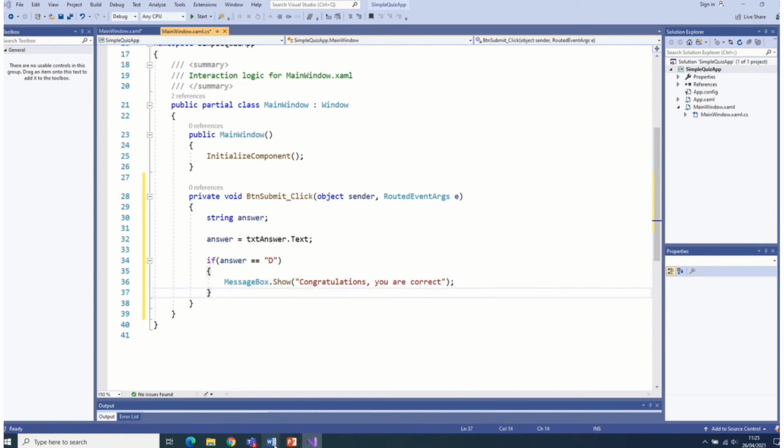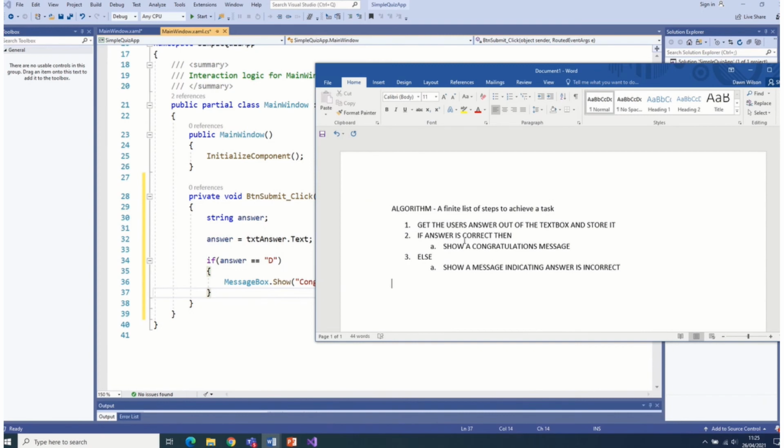Brilliant. So that's us now completed step 2 and 2A. But what happens if they put in a value other than D? What if they put in A, B or C? Well, we need to tell them they're wrong. So basically we've got two paths in this problem. We've either got the correct path or we've got the incorrect path. So we can use an if-else statement.